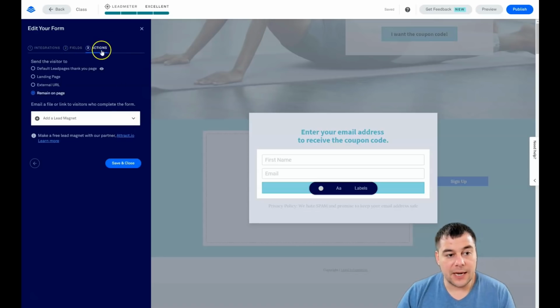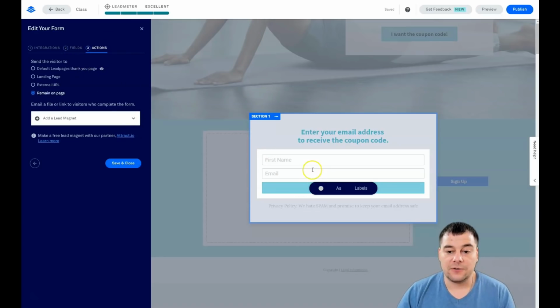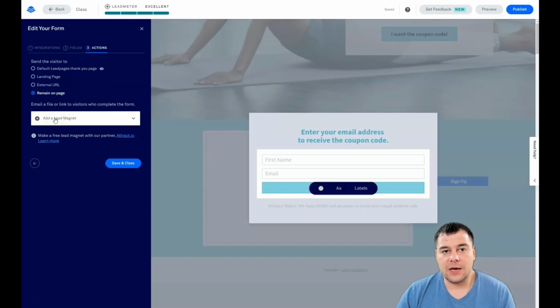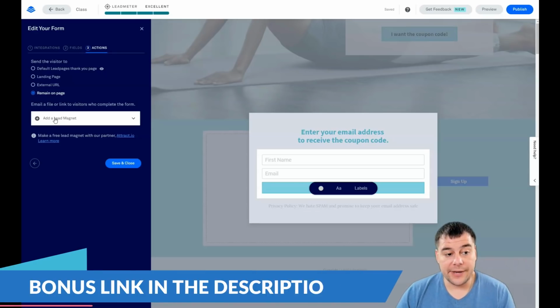And what's going to happen, the actions, when somebody fills this all in and presses the button, I want the coupon code. If we're talking about the coupon code, you can add a lead magnet straight here. It can be a PDF or some other file, in case you promise to send an ebook, for example, or if you want to send a guide or checklist, something valuable in exchange for an email, you can add it here. It can be an external URL, landing page, or default lead pages.